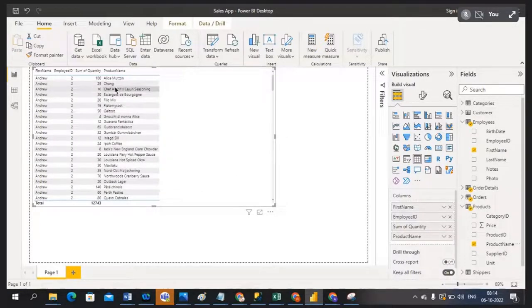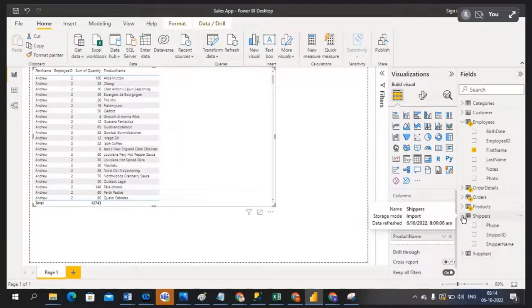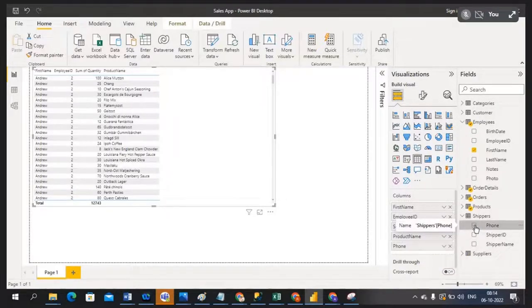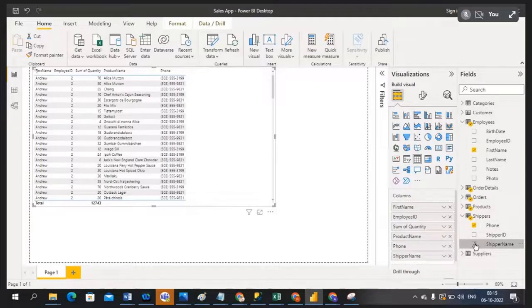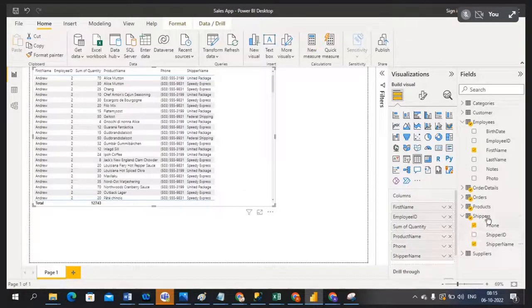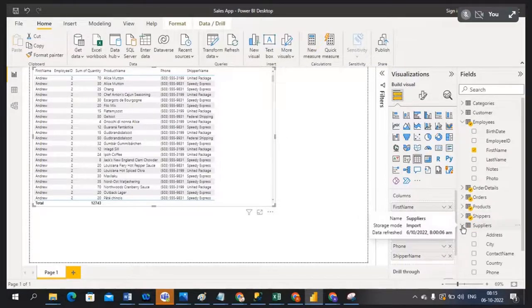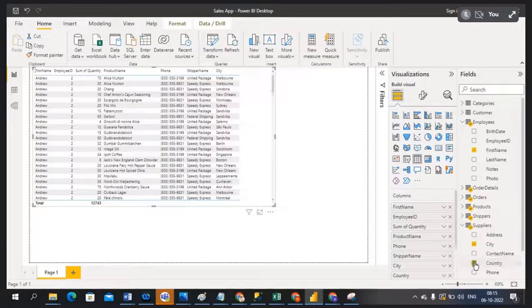Okay, this product he has placed, and I want to know who the shipper is. So I want the shipper phone number and name. Okay, that information I'm getting from the shipper table. From the suppliers I want to know which city the supplier provided that product from. Okay, city and country.